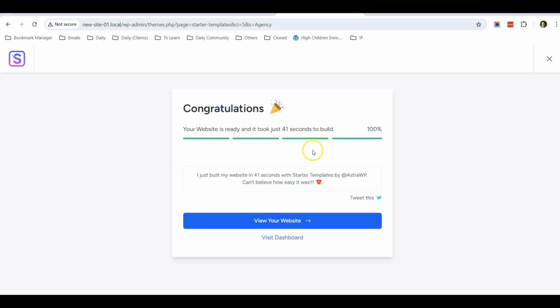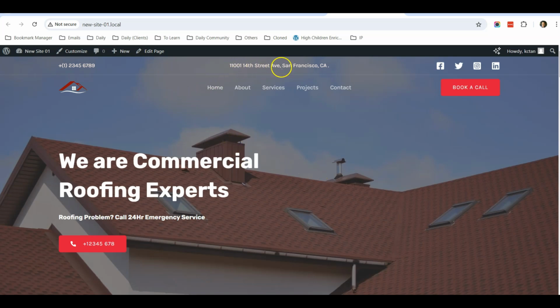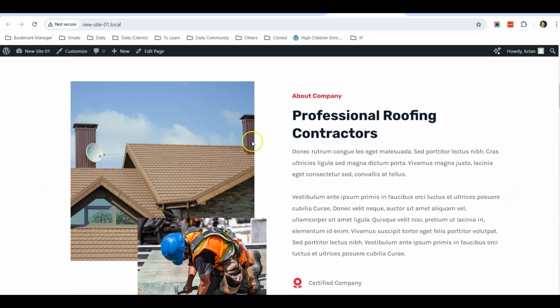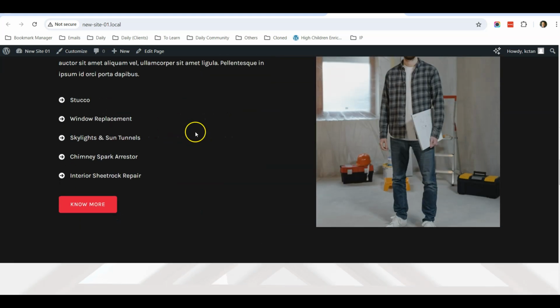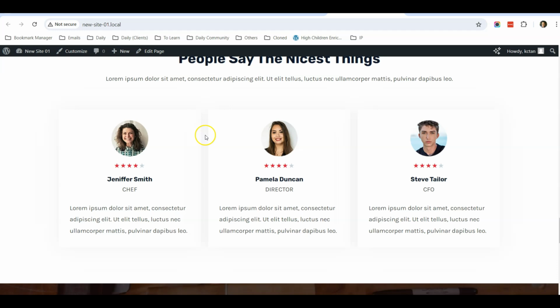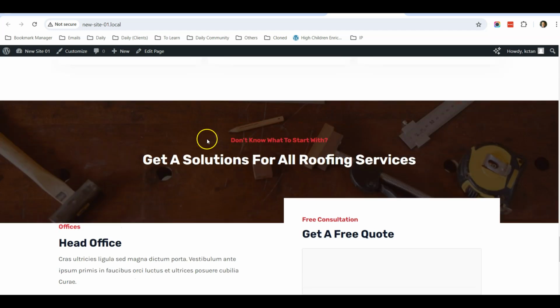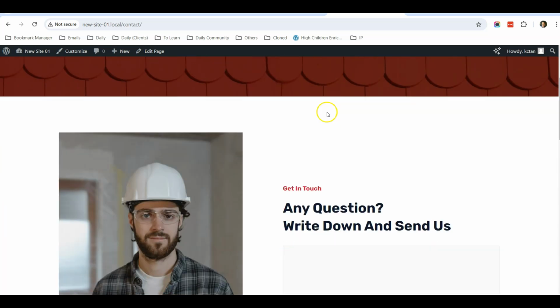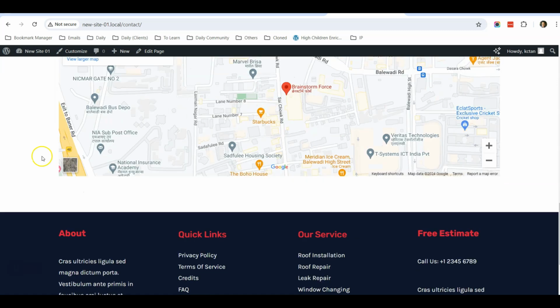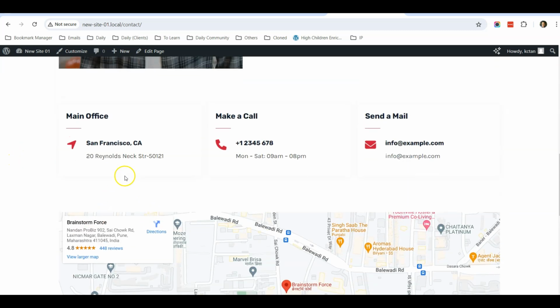Okay, so now the website has been completed. According to the timer here, it takes only 41 seconds to complete the website. Let's visit our website. So here you go, this is our new website, which is already created and has all the demo information put in. I can just go ahead and edit the template itself. It's really fast. Let's check out the contact page. This is the contact page itself, and you can put in the address also.